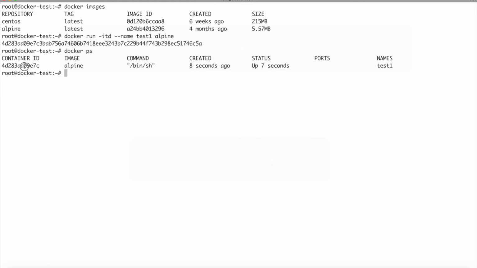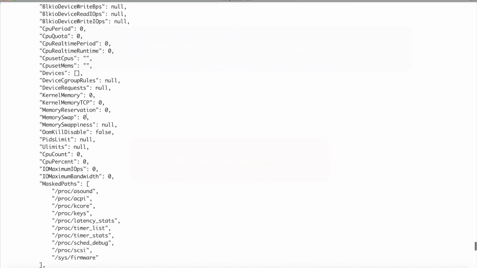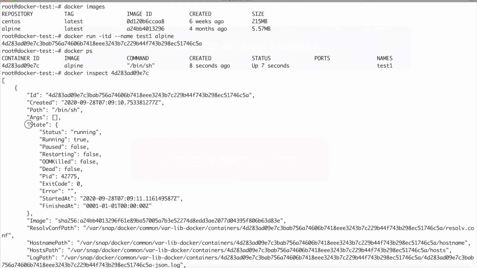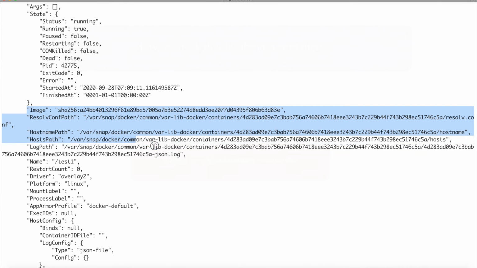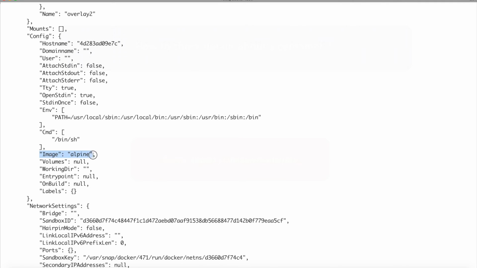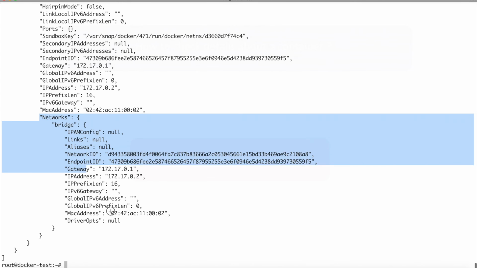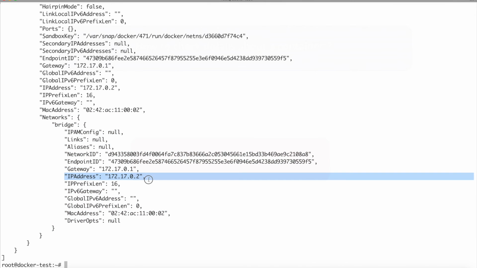So we have just started a container using the Alpine image. Let's inspect it to get the details. Docker inspect container ID. This command will give you a detailed output. Let's go to the top. Here you can see the creation time, then the status, the current status is running, some path details, container name, platform. Here you can see this container is created from the Alpine image. These are the environment variables, and this container is using the bridge network, and this is the IP address of this container. So like this you can get so much information from here.